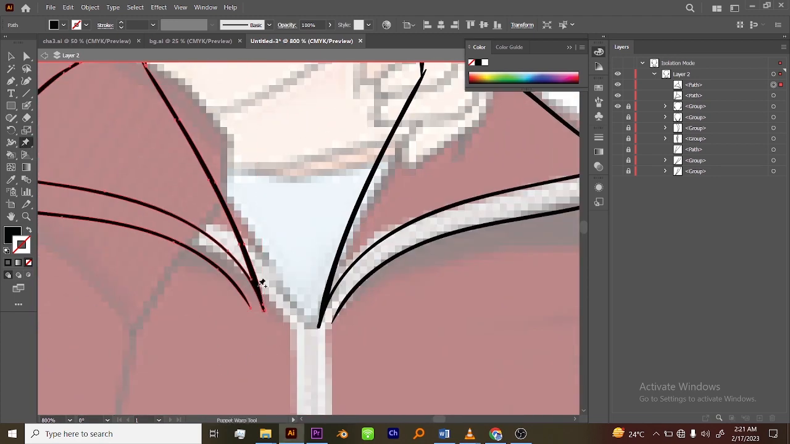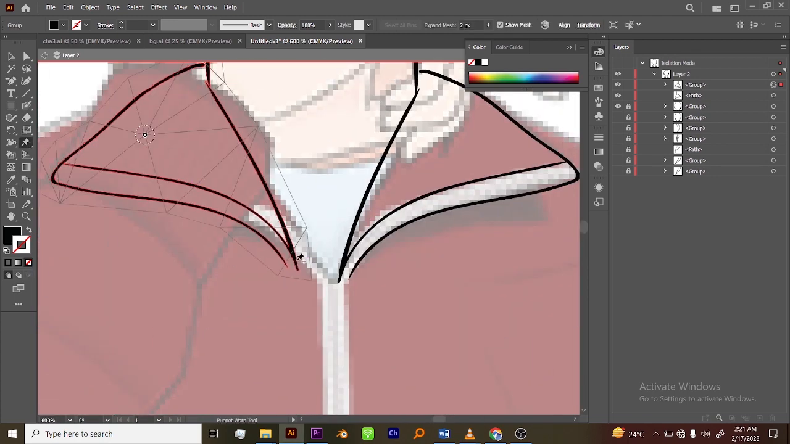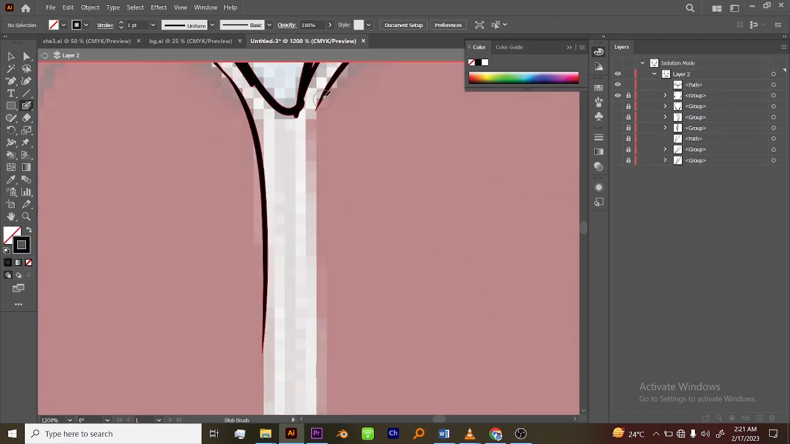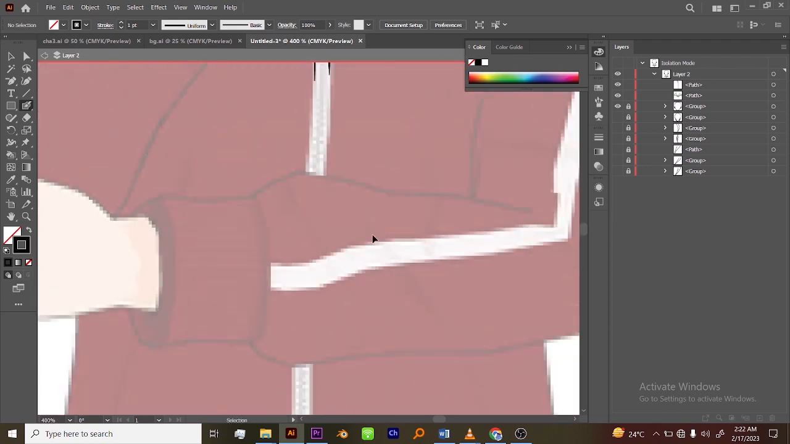So now I am working on the torso. This is quite straightforward, honestly. I'm using the pin tool to manipulate the part.